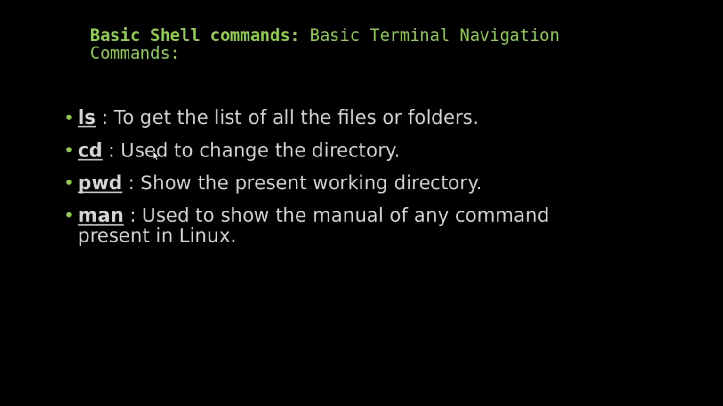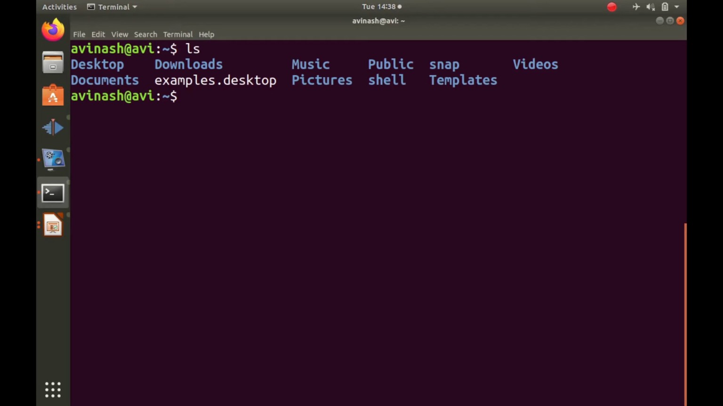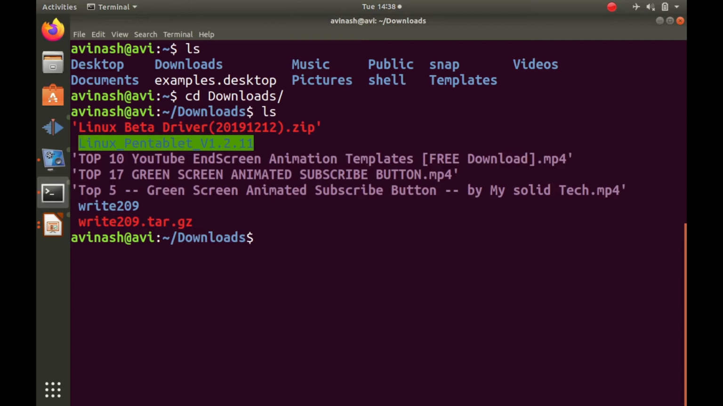Now the next command is the cd command. cd is used to change the directory. First we have seen that there are these many folders in my home directory. If I want to switch to the downloads directory, then I can type cd and the name of the directory, so cd downloads. Then I can check the files in the downloads directory. These are the different files available. Then if I want to change to one more directory, I can type cd and its name. This is one of the directories in my downloads. So I have switched to that directory.